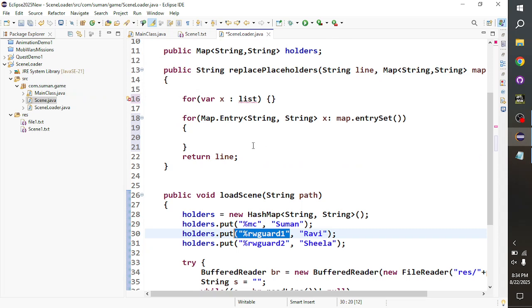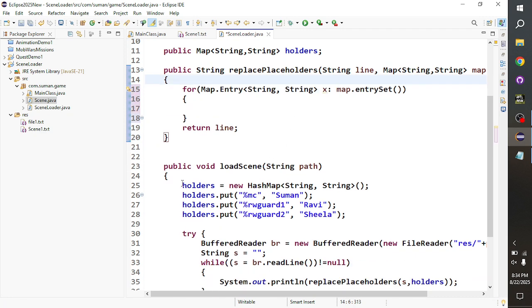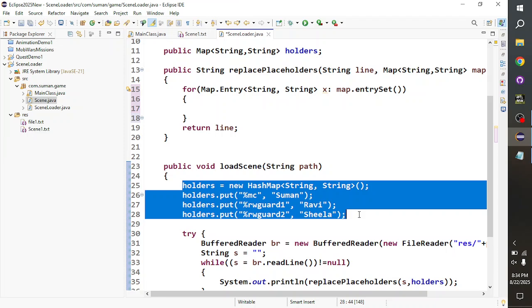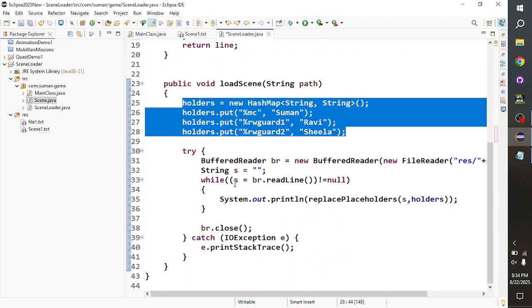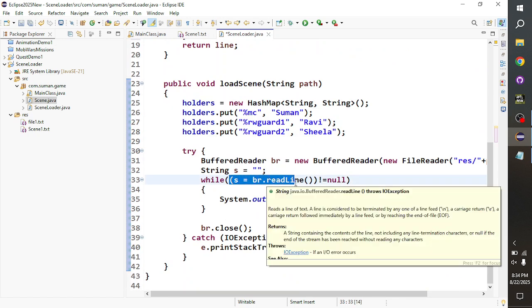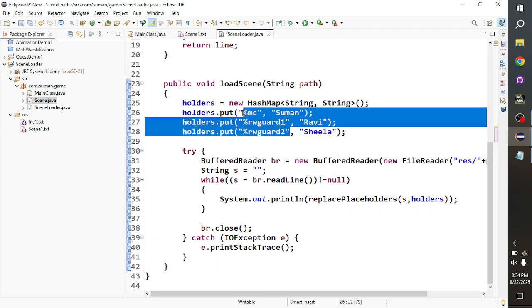Okay, you can learn more of this in any other tutorials. So let's move on. What I'm trying to say here is I have a map of multiple tags and I have all the strings that I am reading from the file. I need to convert those strings and change the string wherever there is a tag into a character name.